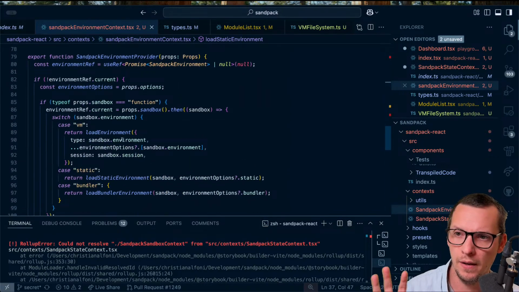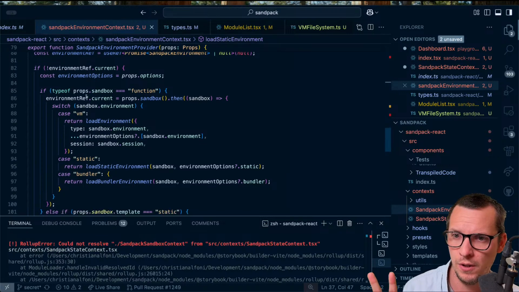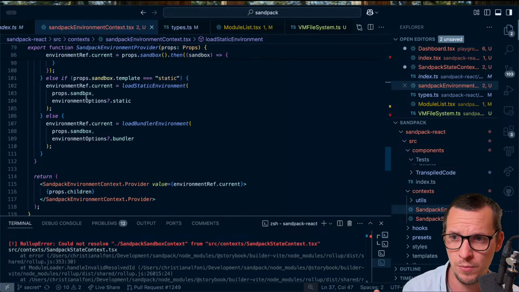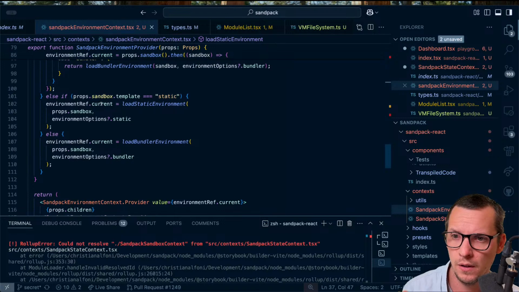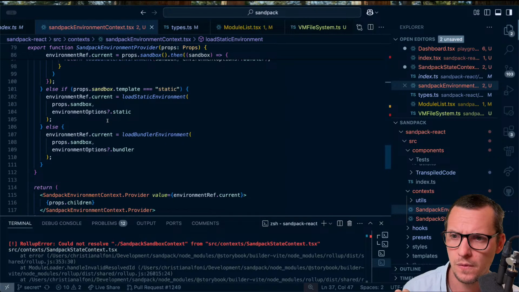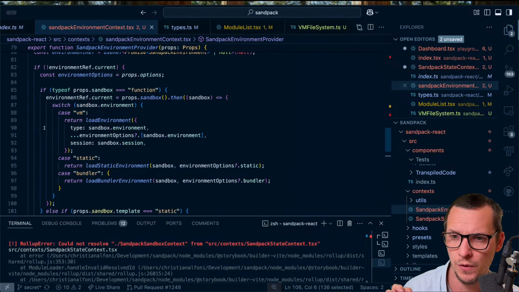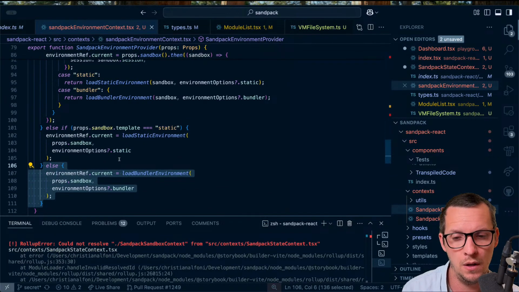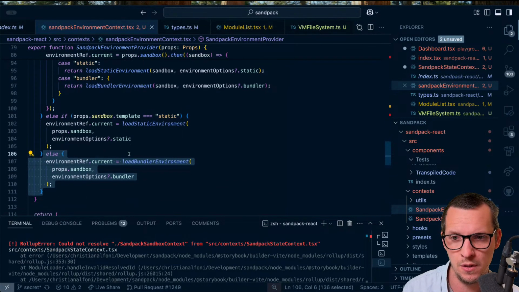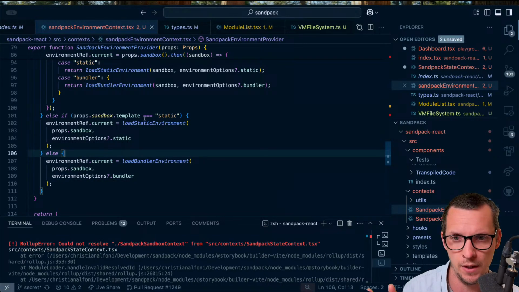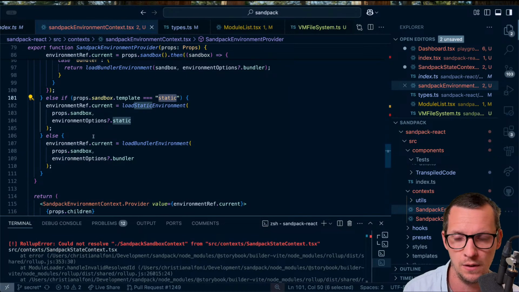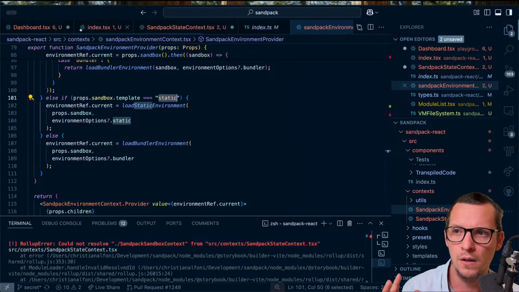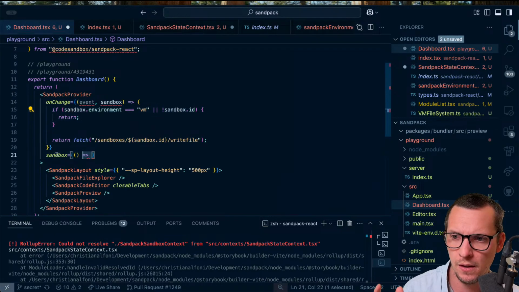So now we're efficiently loading up the sandbox, it being a custom sandbox. Yes. And if it's static, we're loading up the static environment. And if it's not static, we're loading the bundler environment. And then we can extend this later if we actually have VM custom sandboxes, we can just extend it with the templates that you use for it, like Node, for example. Awesome. So now we have that in place.